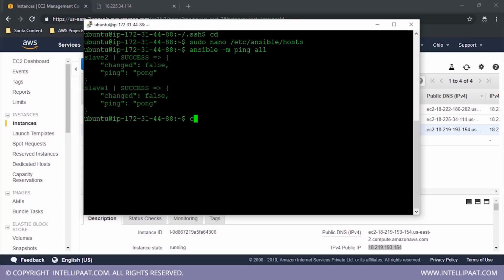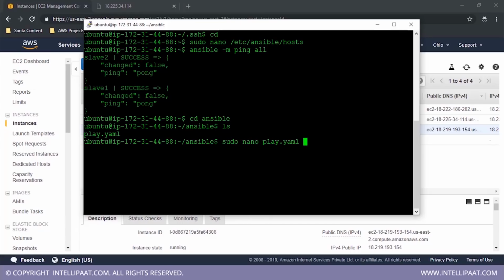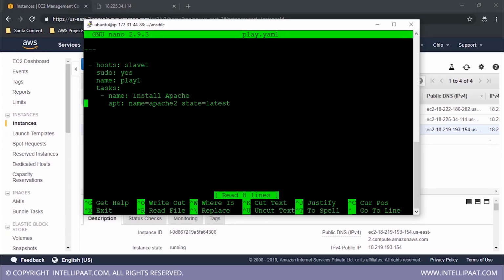Alright, so now let us go inside Ansible and let's try to edit our playbook. Let's try to add one more play inside this. So I'll add a play, and let's say I am doing it for slave 2. Okay, I want sudo to be there. I want the name of the play to be play 2. Okay, the tasks that I want to execute are as follows.